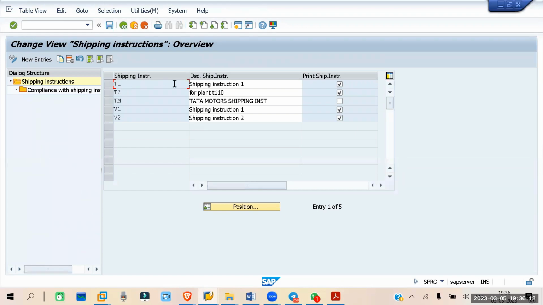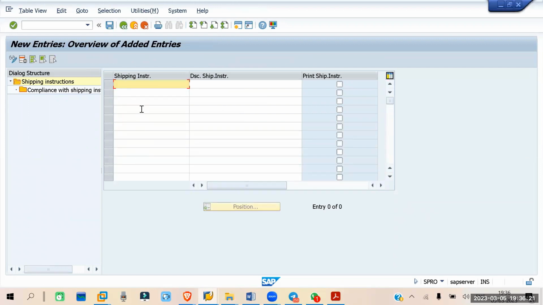Here you can see there are multiple shipping instructions, right? If you want to create a new shipping instruction, then you can create a new entry. Let's say we are putting I1. Shipping description is, let's say, ITC paper shipping instruction. Here there is a print shipping instruction. If you are selecting this print shipping instruction, this will be printed on your PO. Whenever you are sending the PO, it will print the shipping instruction also inside the PO printout. You can select it from here.